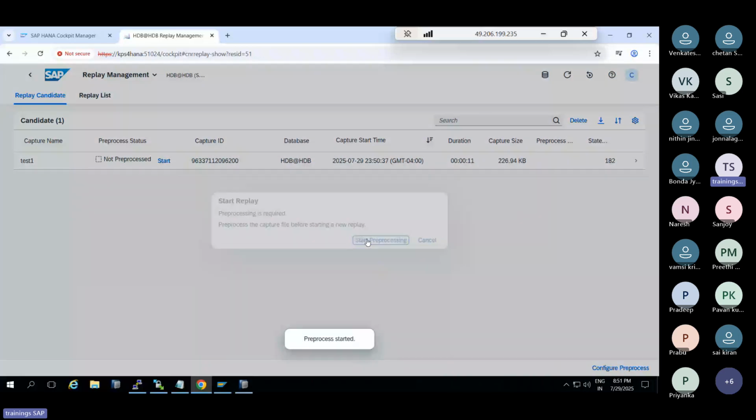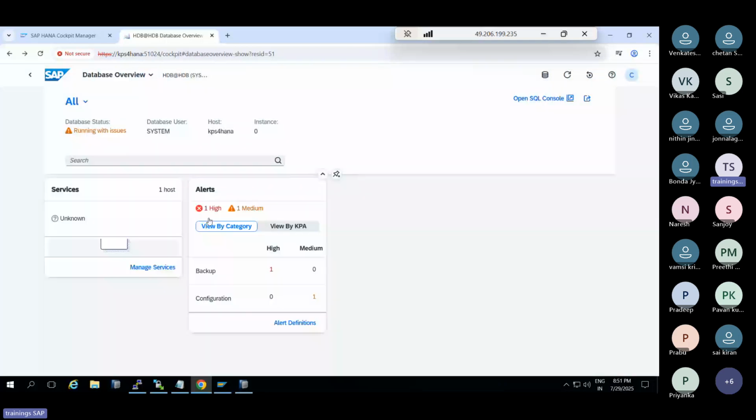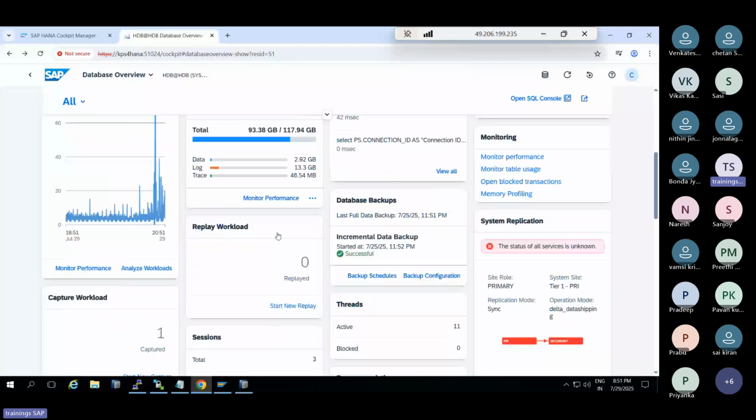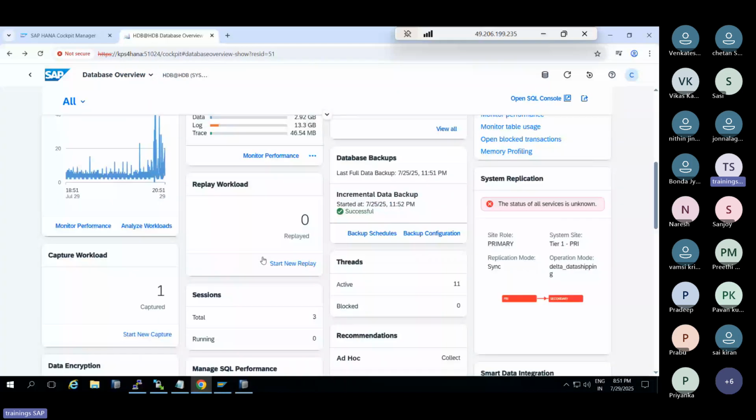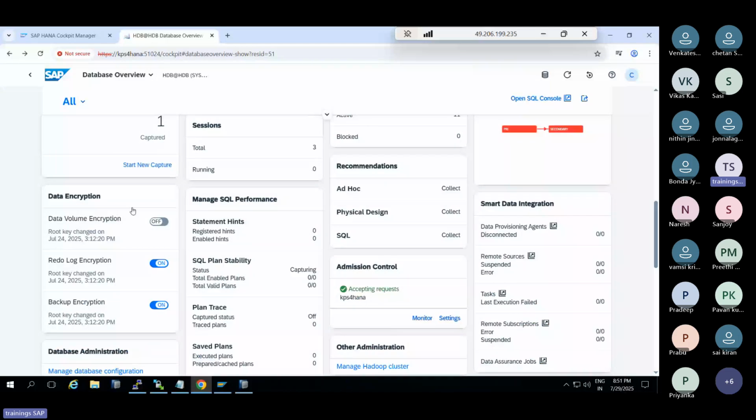Here we can capture evidences, using this procedure. It's one of the new procedures, a great advantage in backup scheduling, workload capture and replay. Also the threads, sessions, and encryption mechanism, all of these are there in HANA Studio also.